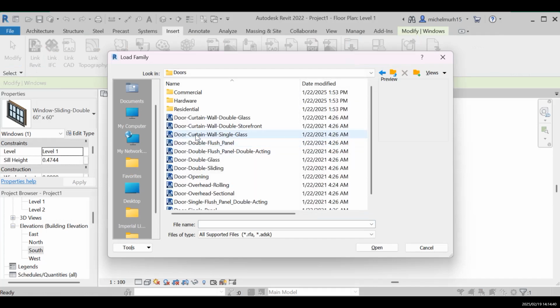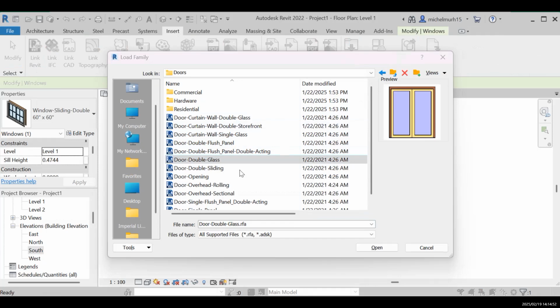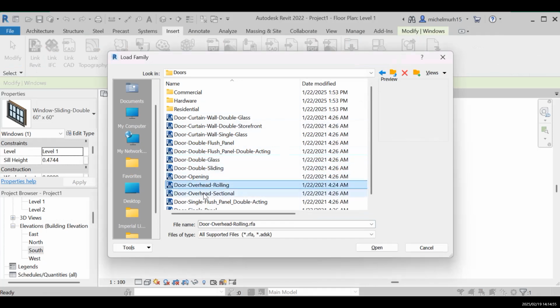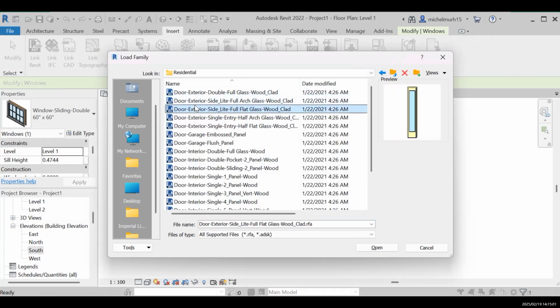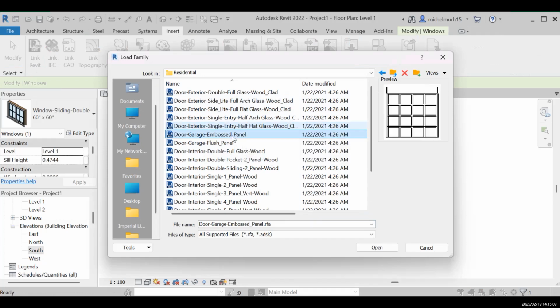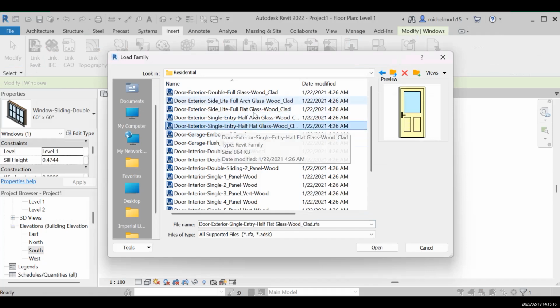If I go on door here, I'm going to look for something with glass. Let's see which one can have glass in here. Let's see first of all which one I can take. Or maybe if I go on residential, I'm going to find something that I want. Yeah, this one I can take, the exterior. The entry half flat glass. I can take this one, a glass, or I can also look for another beautiful one. I think this one is kind of enough for me. This one is much nicer, and it's wood. Sorry, it's wood, and yeah, I like this one.